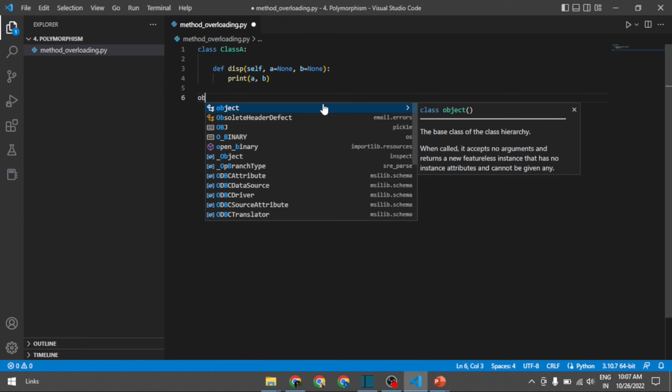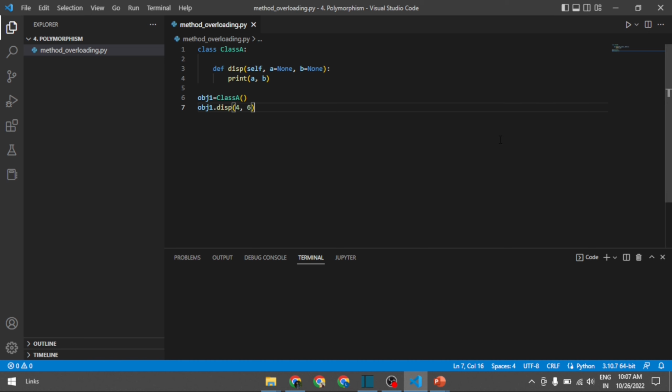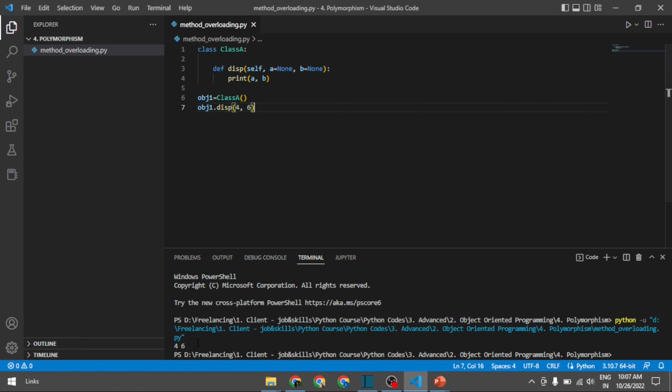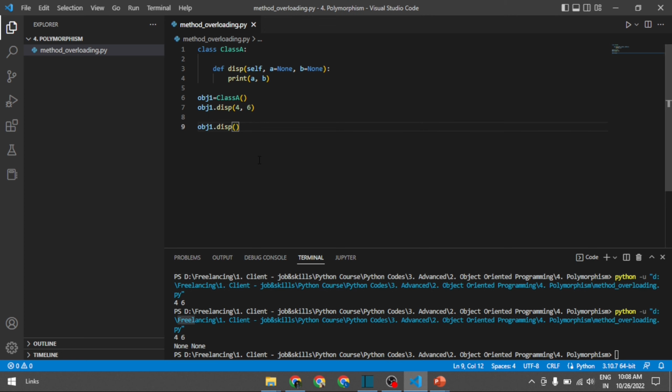I will create an object, object1 equal to class A. Then with the help of object1, I will call this function. Here I will pass the values 4, 6 first. Then I will print it. On running this program, I get the output 4, 6. You can see that for a single method, I am performing this function call with the help of the object. And I will call object1.disp again, but I won't pass any of the arguments. If I run this, I get the output None, None.